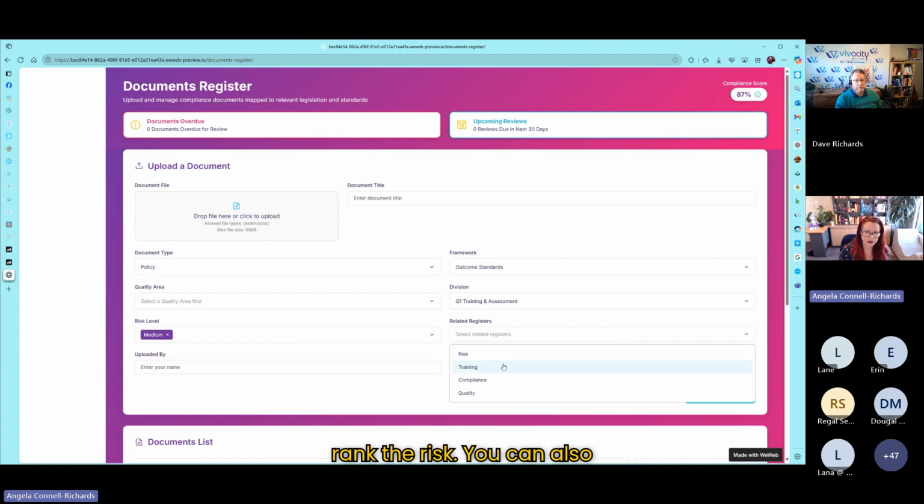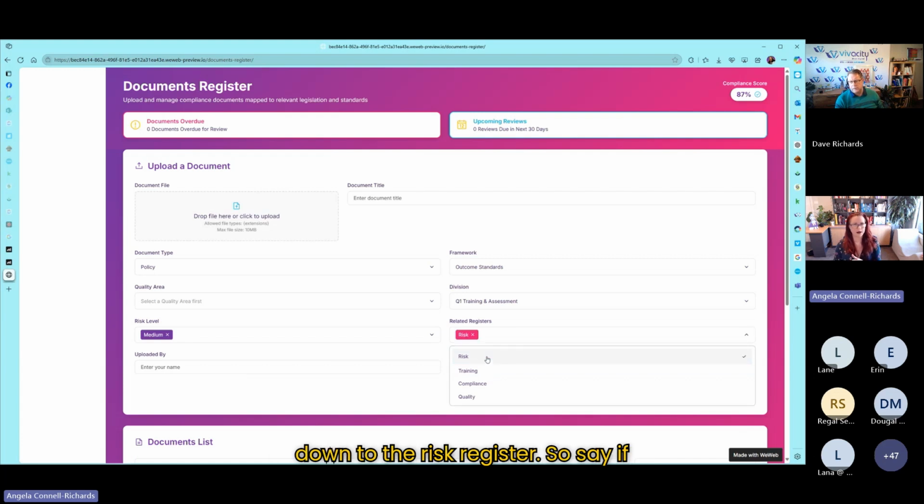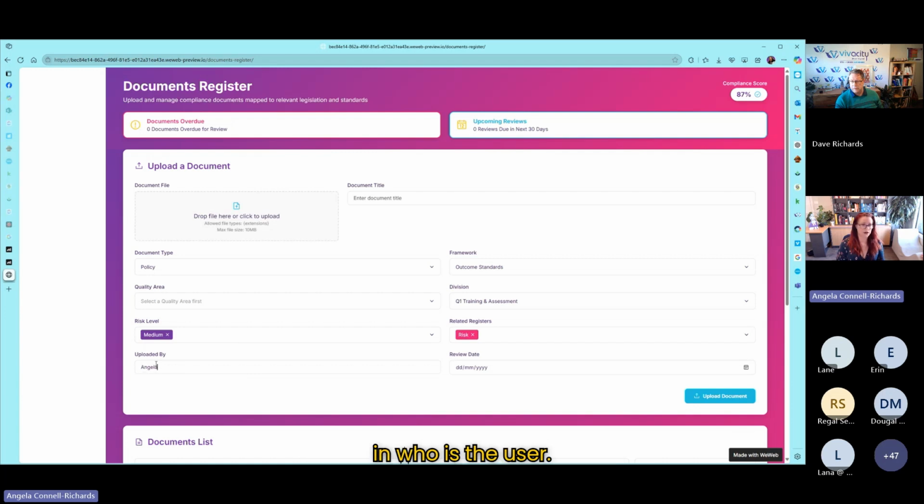You can also have it related to other registers. So it could be a risk register, so it can drop down to the risk register. So say if you've got a document that might be at risk or needs to be updated or something like that, you can then drop it down into there. And then you need to put in who is the user, and then when will be the next review date.